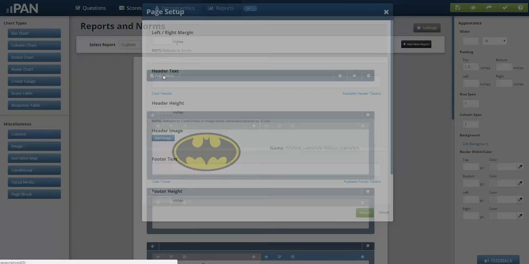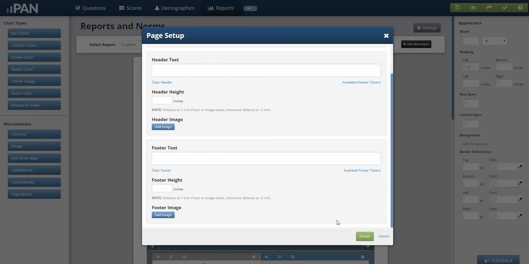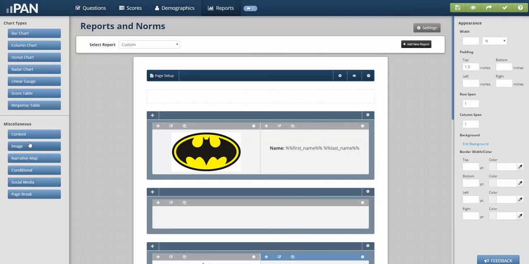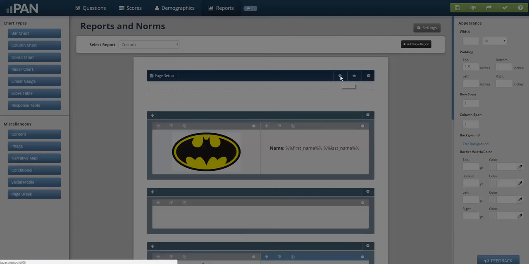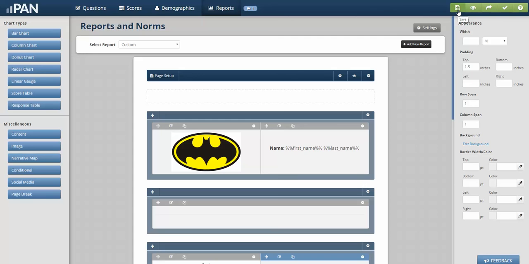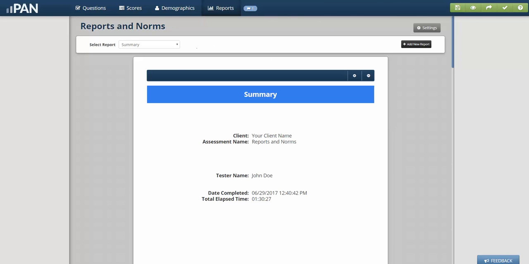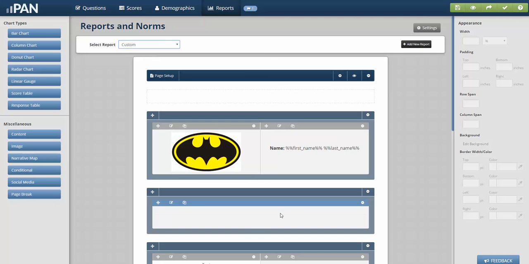You have page setup options where you can set header text, footer text, and set the margins. And then you have all of these widgets over here on the left at your disposal to make a really professional report. You are provided settings, and then to save a report, you just click on this Save button here. To publish a report, just like anything else, you would click the Publish button. And your reports are now available in drop-downs for you to toggle through. So that's just a quick overview of creating custom and standard reports.